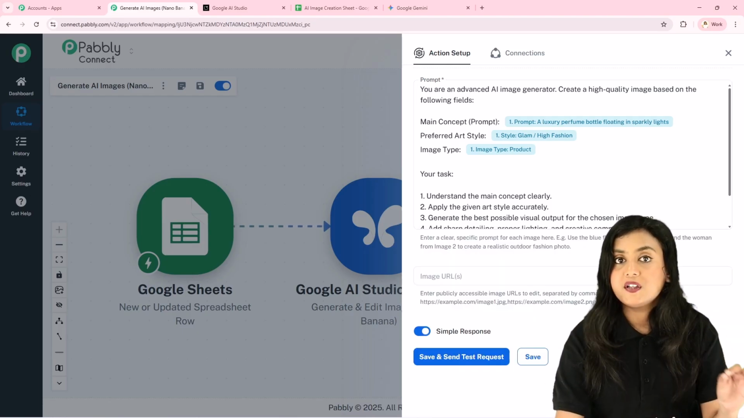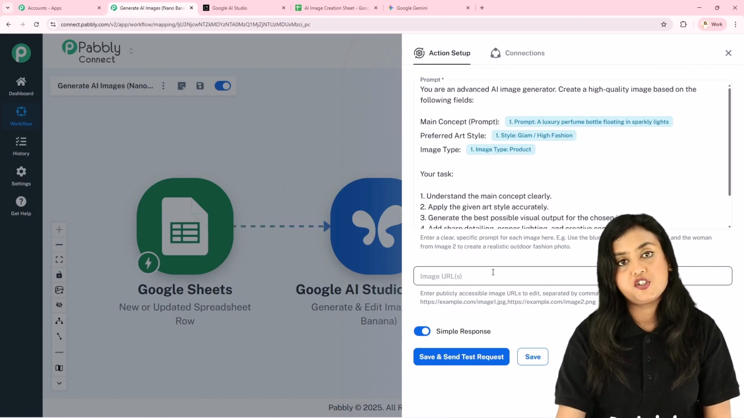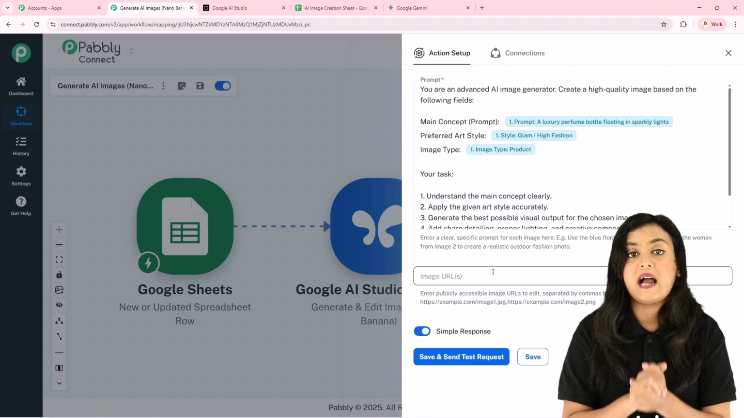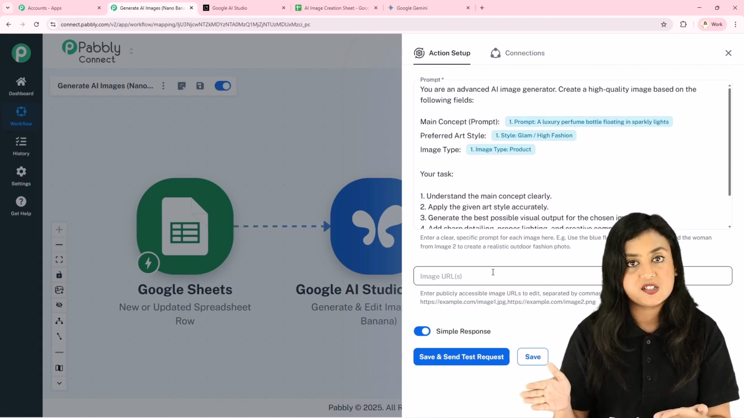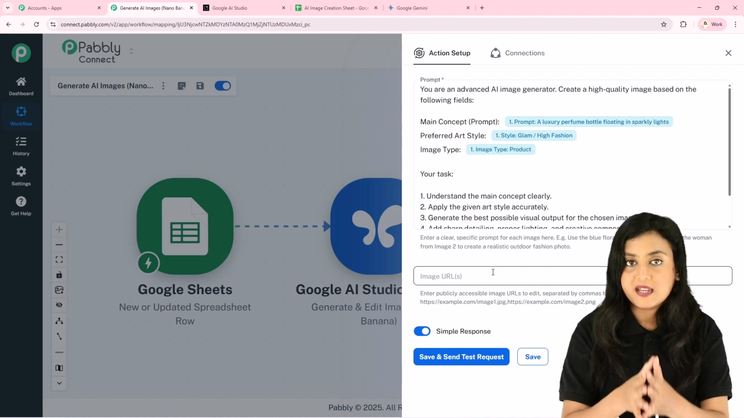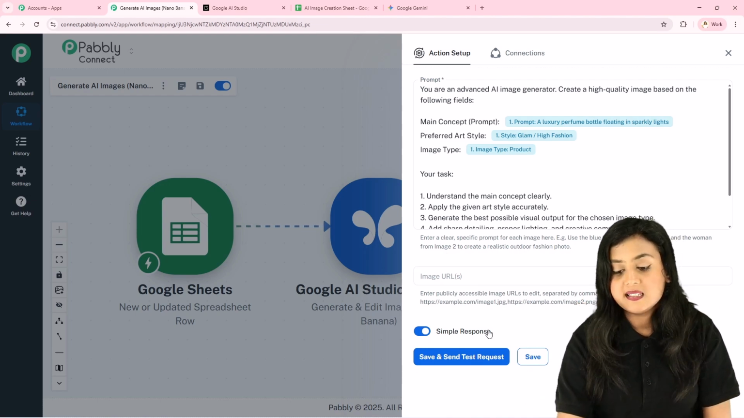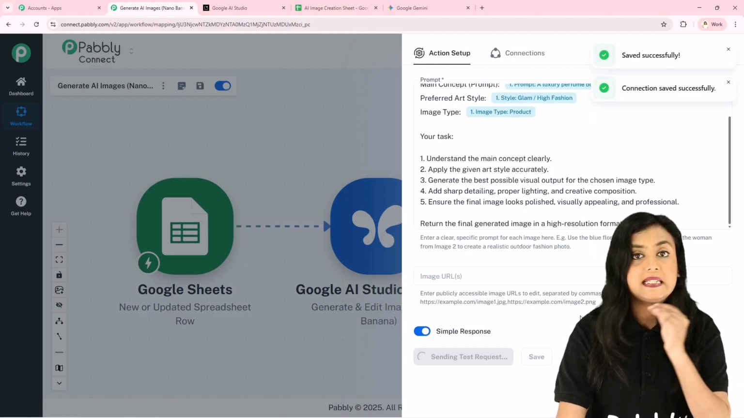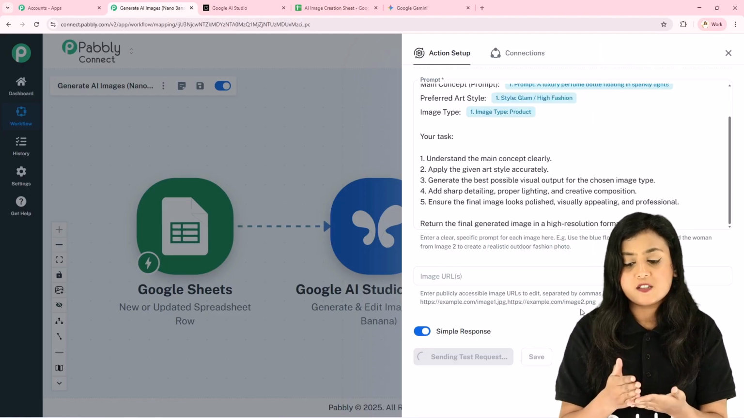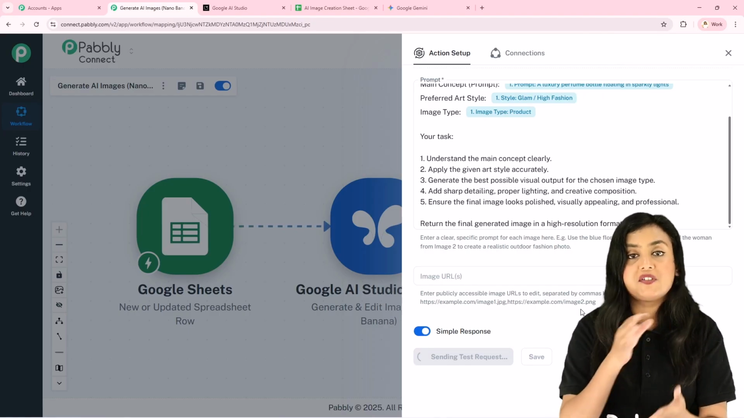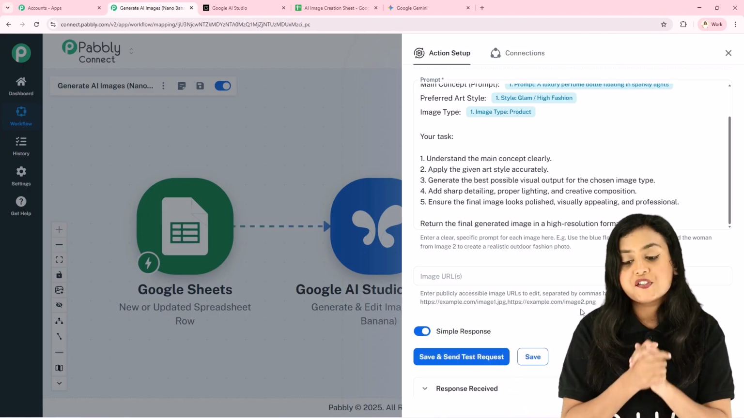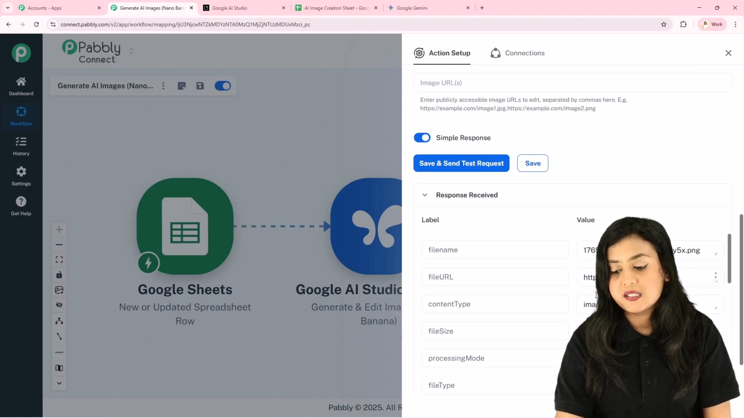So after adding this prompt, it is asking for the image URL, and image URL can be added if we are editing the images. But right now we are just generating, so I will skip the part and simply click on this save and send test request button. Now as soon as I click this button, it will take a few seconds for Gemini to generate us an image, nano banana to generate us an image. So we have to wait, and in front of you, you will see the response.